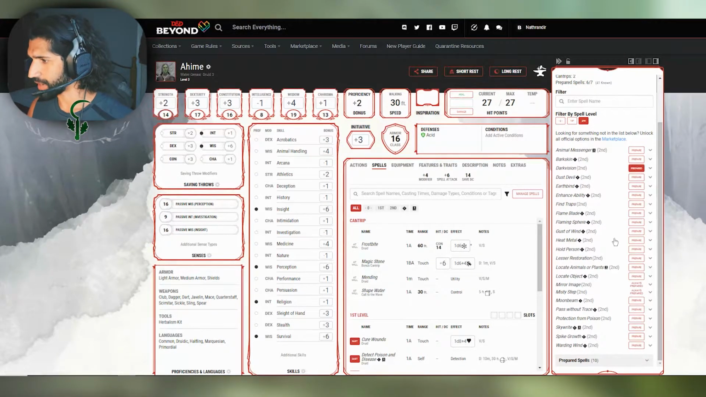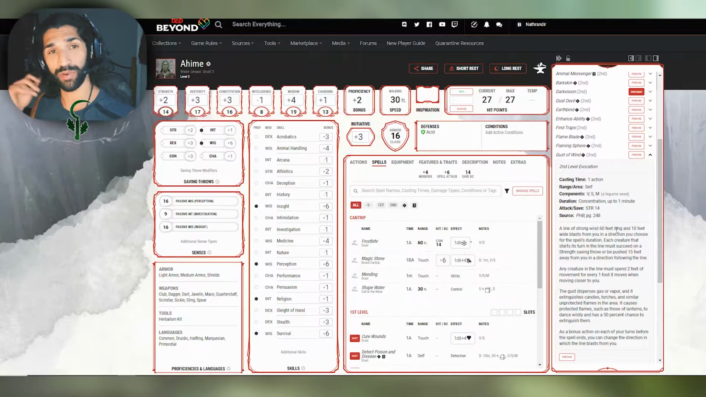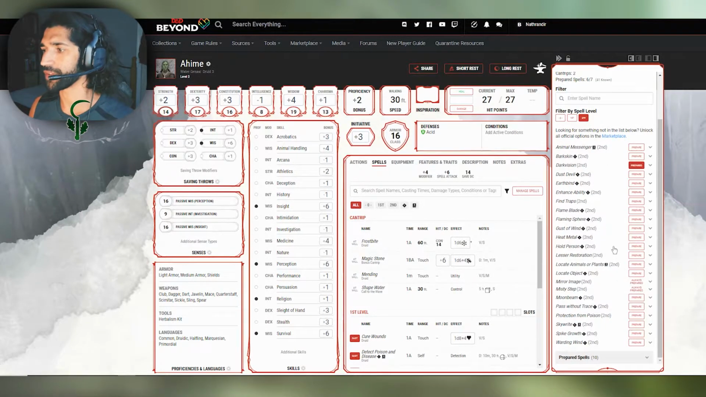And thematically, what else would be good here? For me, there's 2 options here. I like both Gust of Wind. If we're on a ship, we want to start it moving faster, this would be fantastic. Or we want to slow someone down behind us if we're being chased on the open ocean, whatever it might be. Or we can go for Heat Metal.